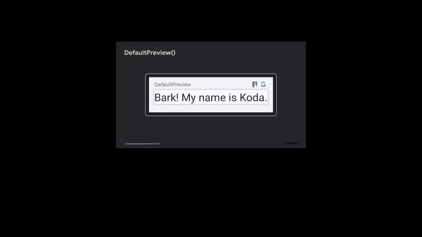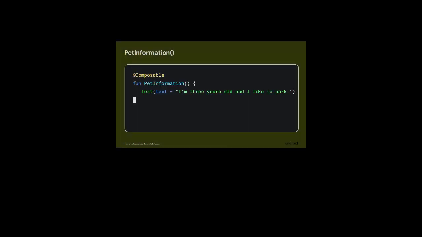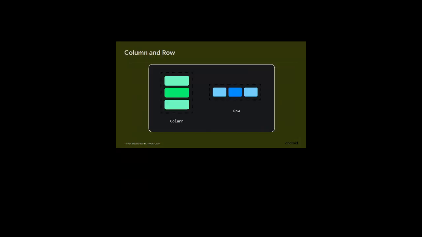So this is what the default preview looks like, just a text field. Similarly, here we are printing another text field, just like before. But the question arises: in what layout do you want to present the text fields? We don't have a single text field, right? We have multiple text fields.